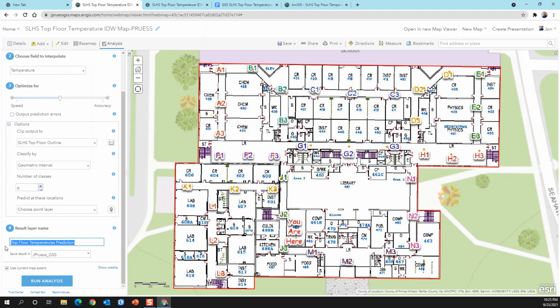And remember, we have to give it a name with your initials in it so that it doesn't have the same title as everybody else. So just call it top floor IDW. And I'm just going to call mine P2 because I've done this twice already. But your initials should be there. Top floor IDW, your initials.